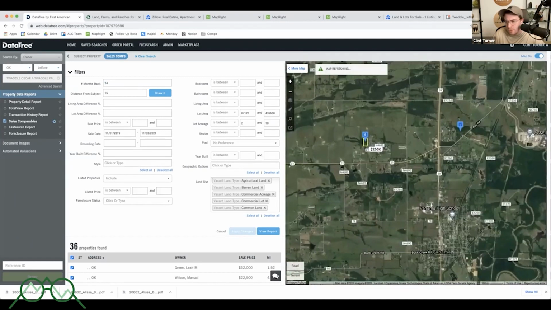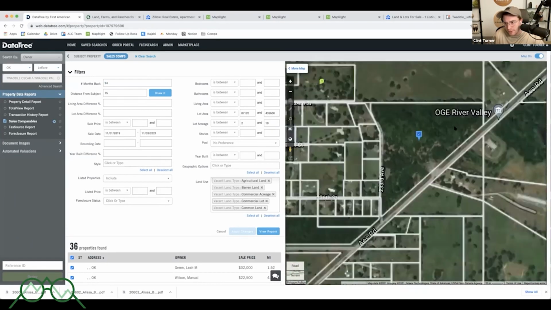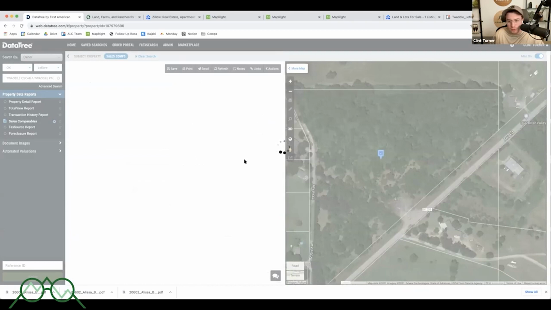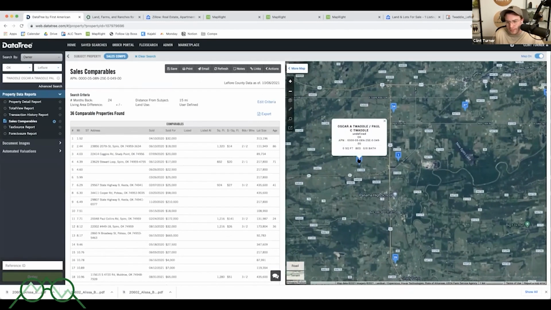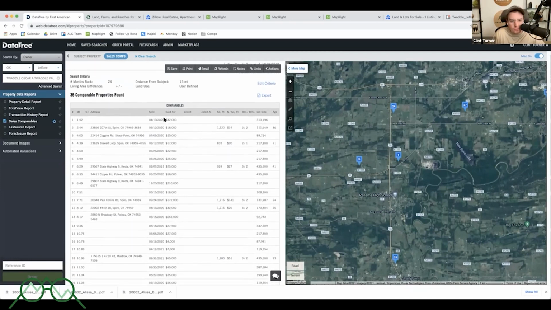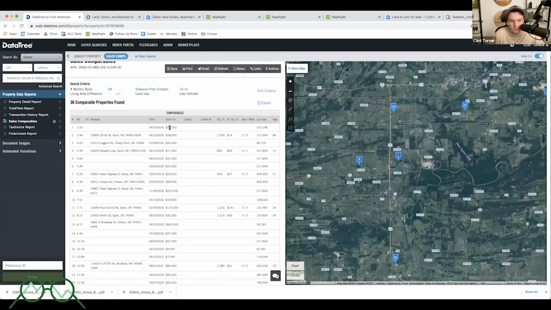Okay, so we can see that this property here sold. Let's push view report. So it'll come up here and it'll show you a number next to all of them. So the S is your subject. This is number one. Number one sold for $32,000. And that was, from the date of recording this, almost a year and a half, over a year and a half ago.